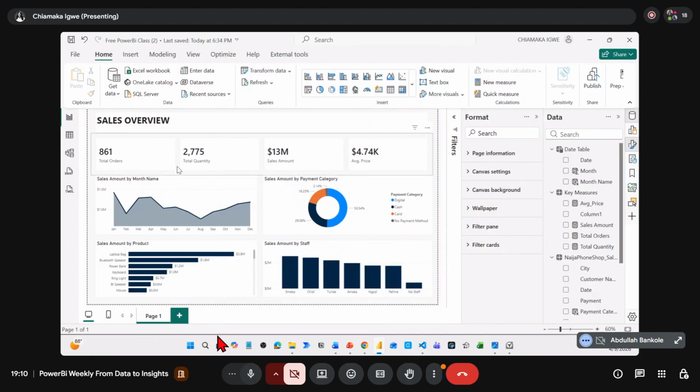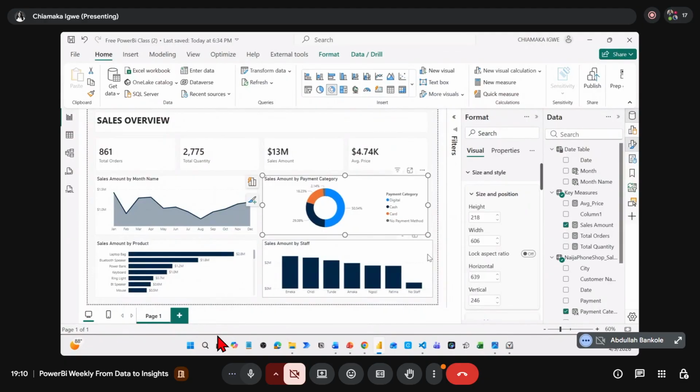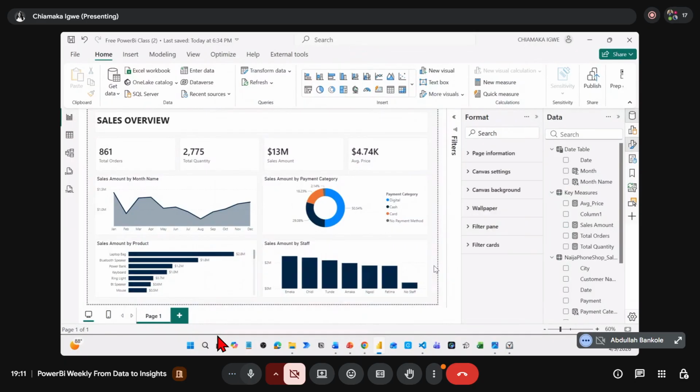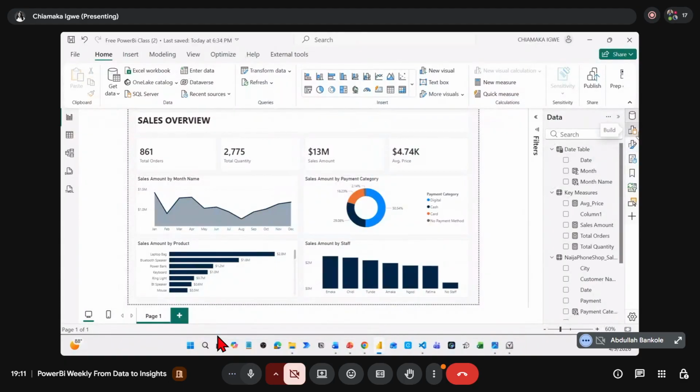And the next thing I'm going to be adding to this particular report are the slicers. In Power BI, one of the features that makes it interactive is the ability to add slicers that can help the end user to be able to explore more and answer more questions, even though you, as the creator of the report, are no longer there. So in order to do that, I'm going to click on this build aspect of things.